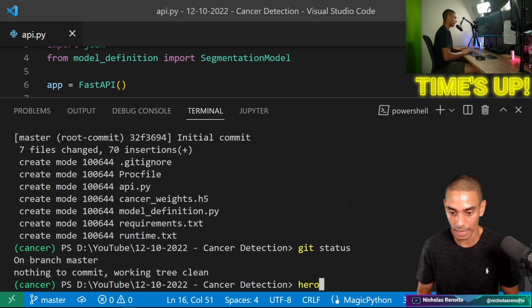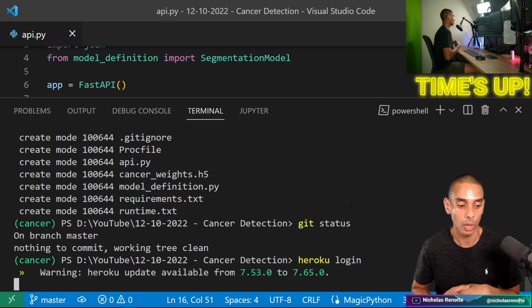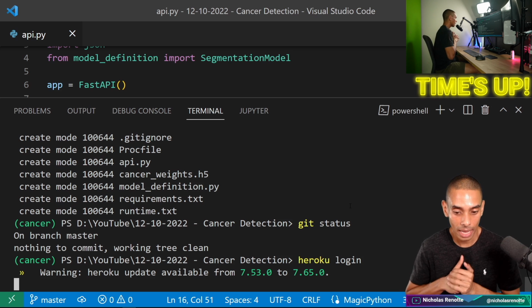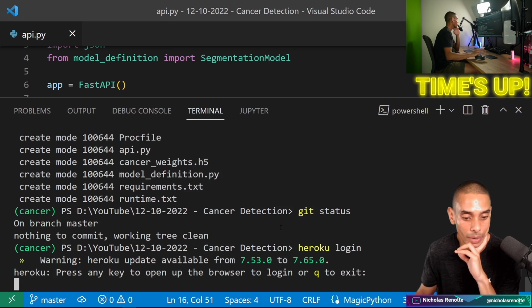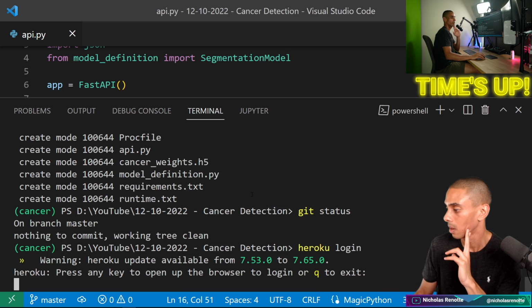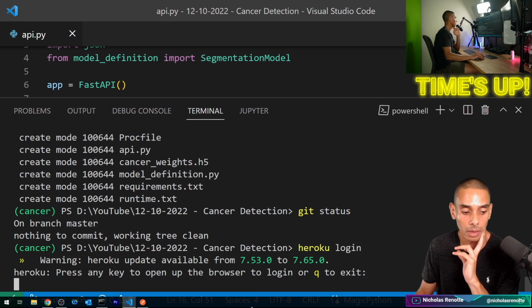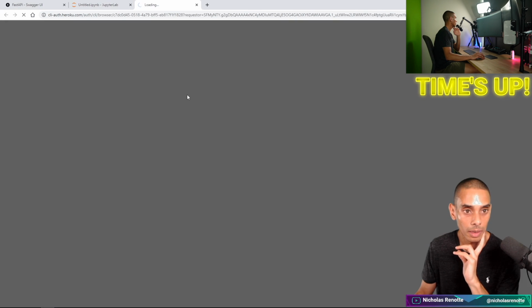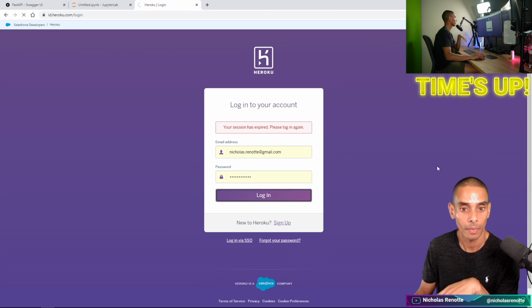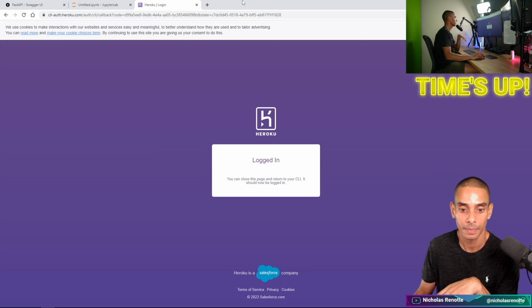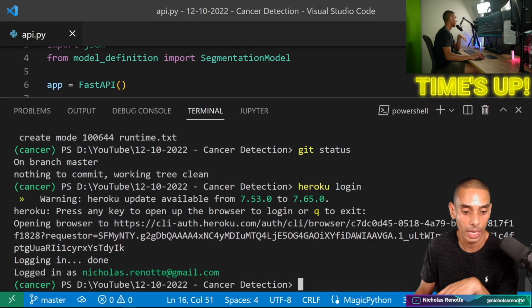Yes. All right, cool. Then we run heroku login. This is going to log into my Heroku account. Then I just got to plug in password and username. I can hit enter to open up the browser to actually go ahead and log in. All right, cool. So that's our browser. We can just then go ahead and log in. Beautiful, I'm logged in. It says we can then close this page.